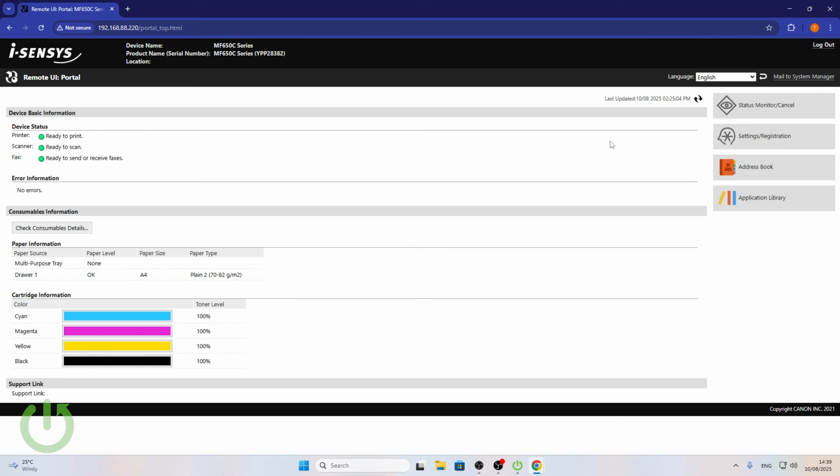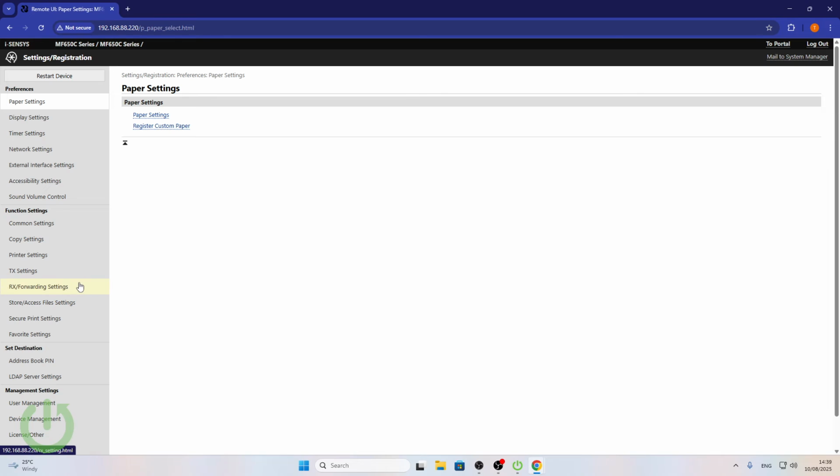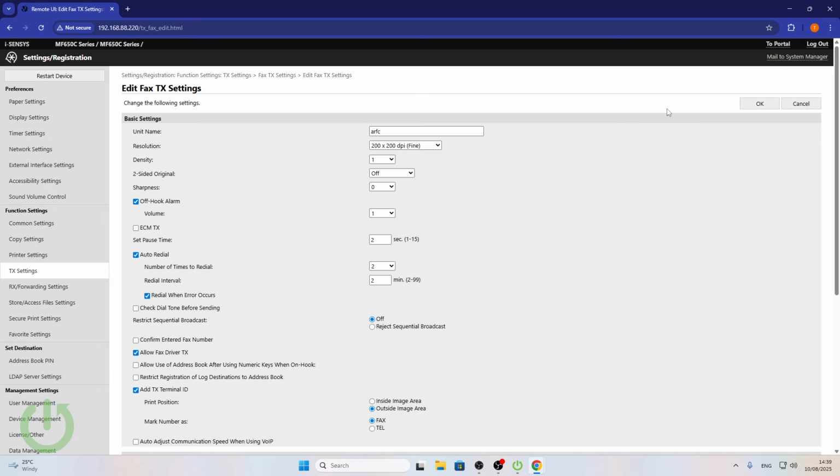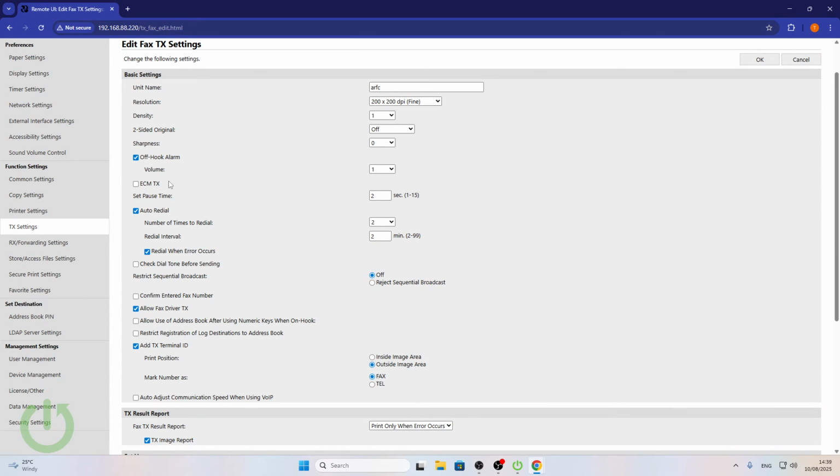Now let's go over to settings and registration, and here select the TX settings. Now let's click on fax TX settings, and right here we need to click on edit. And here we will have ECM TX. Also here we have the set pause time from 1 to 15 seconds to this setting.